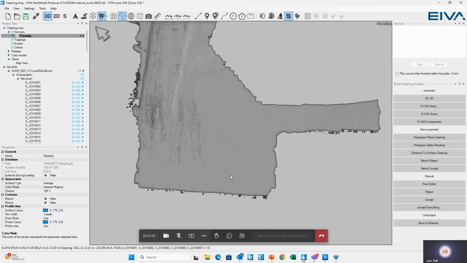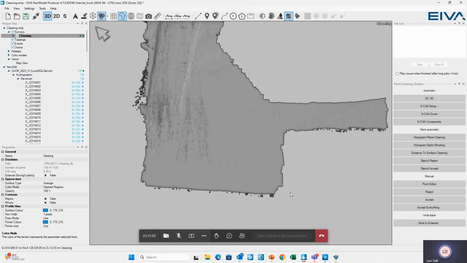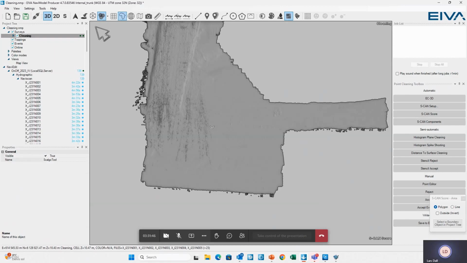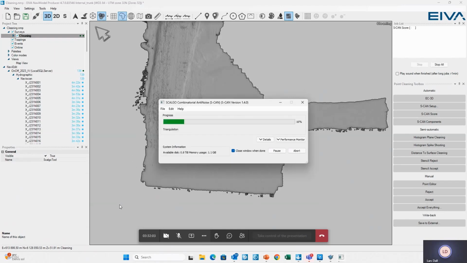But I want to do some cleaning. I want to start by showing you the SCAN score. The SCAN score cleaning tool here is an automatic cleaning tool. It's by far the easiest of the automatic cleaning tools to use. I will start by just creating a small region down here. If I click on it, then I get a selection tool, as you can see here. Polygon is the default, so I'm creating a polygon that contains some of my data by double-clicking. So click, click, click, double-click.